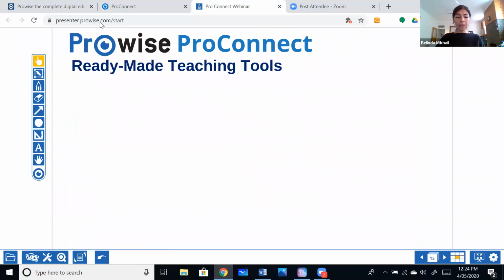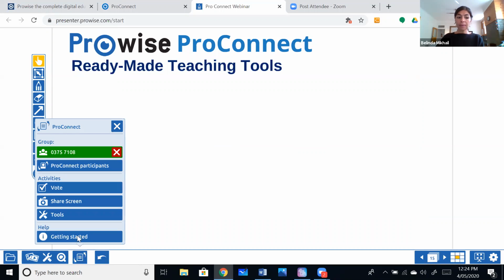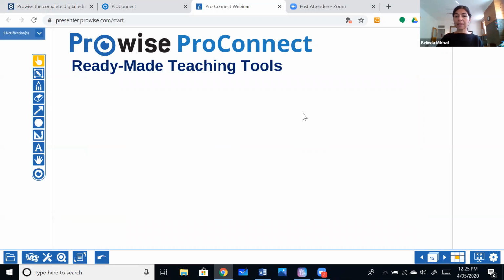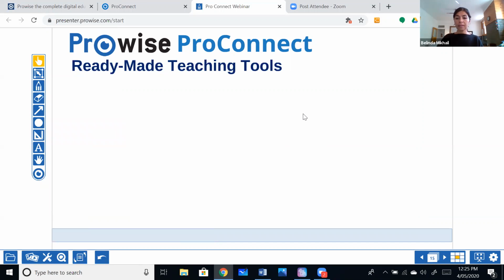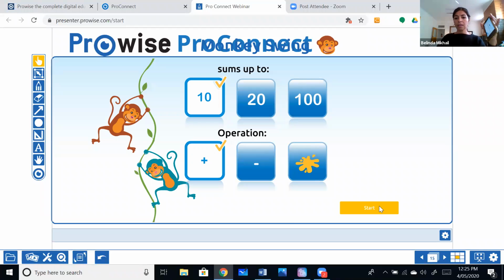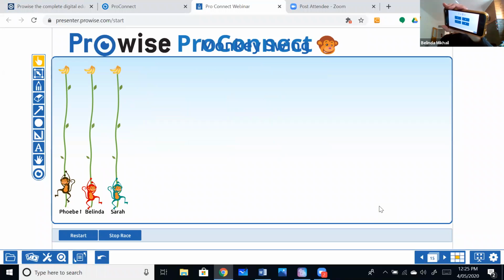Why don't we take you now back to ProConnect? Let's go to tools. Let's have a bit of fun and we'll go to a monkey swing. Now this will just be addition and subtraction. We'll just go friends of 10. We'll go addition. In a moment, I'm going to press start. You'll get some mathematical questions on your device.